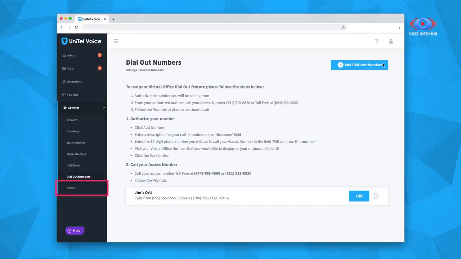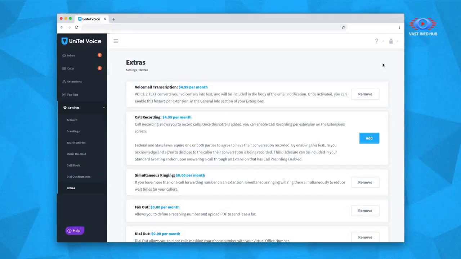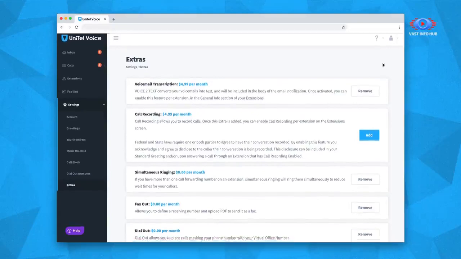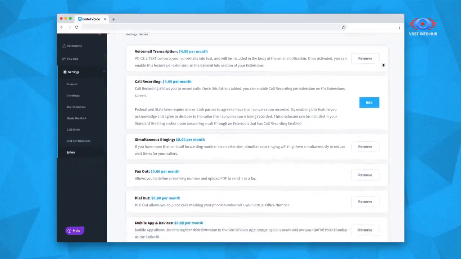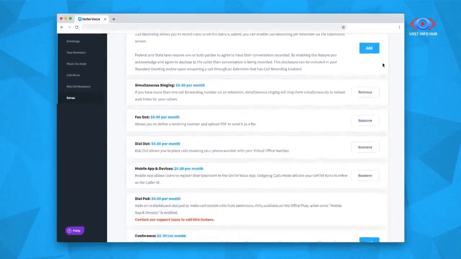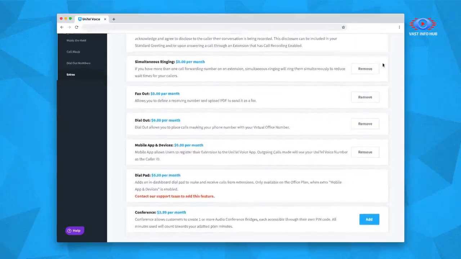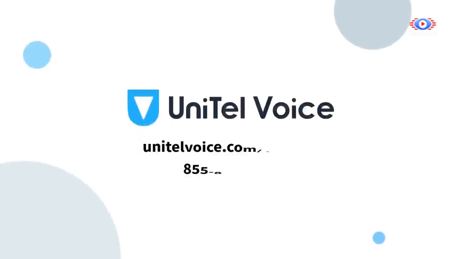And finally, we have Extras. This is a list of additional features and functionality UniTel Voice allows you to add onto your account. Some features come standard with your phone system, while others can be activated at an additional cost. And that concludes your tour. Now that you know where everything lives in your account, the following videos will take a more detailed look at managing and setting up the core components of your phone system.